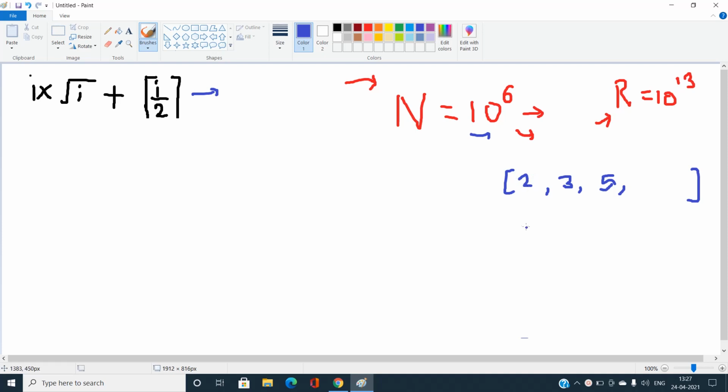Okay, so if we find the prefix sum of this array, it should be like 2, 5, and then 10, and so on. Okay, and what is the need of this prefix sum? For now just understand that I am building the prefix sums. I'm going to explain the reason behind building that prefix sum also.